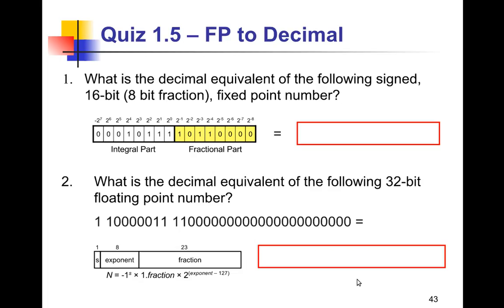So here's a quiz for you. See if you can do these floating point to decimal conversions.